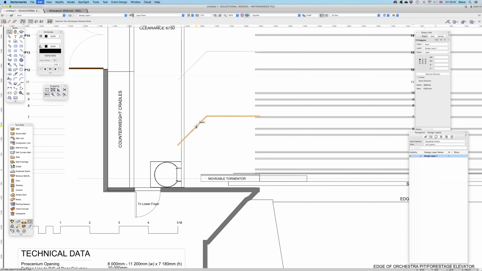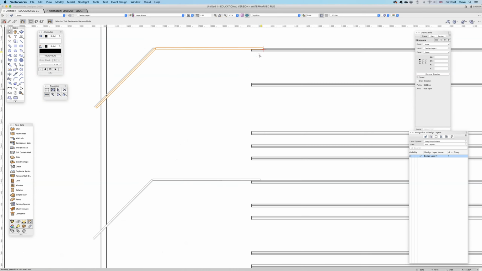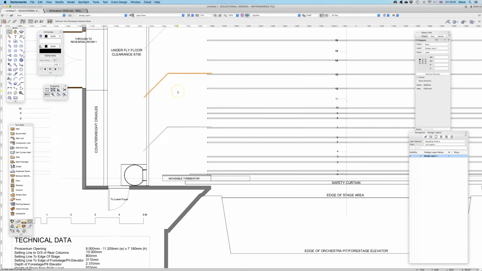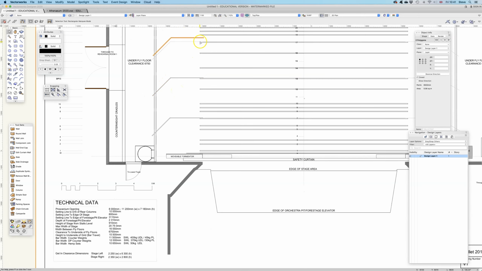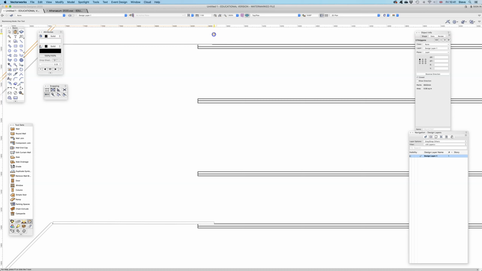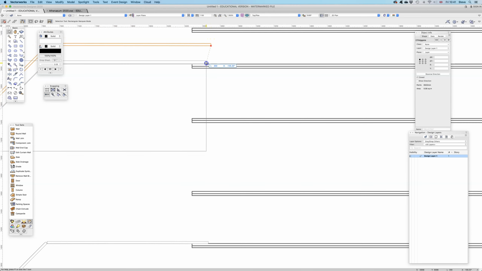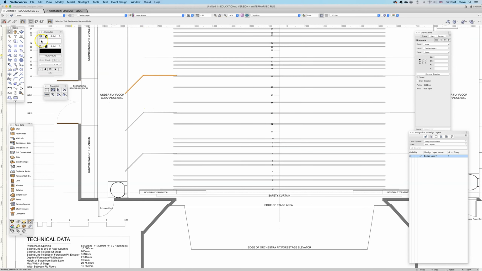I'm going to duplicate those, and I'm going to move those up to represent the other one. So this is fairly quick, and I could use my Z tool again to do this. So there's those three drawn, and if I select, you see I have six polygons there. So I'm not going to draw those again.